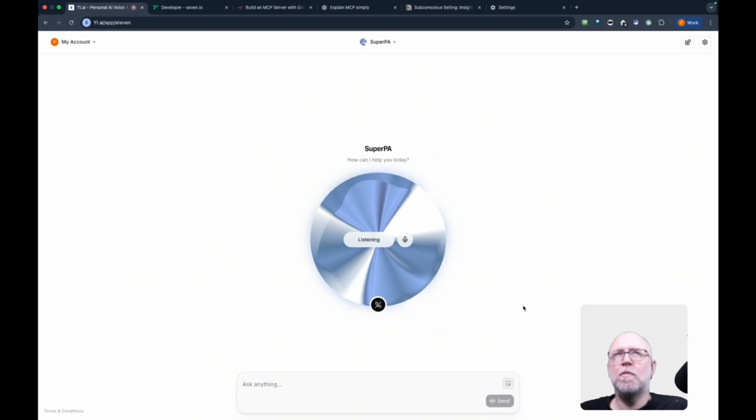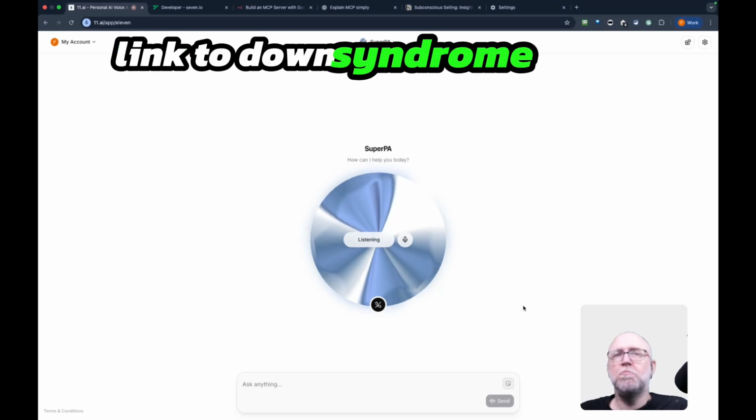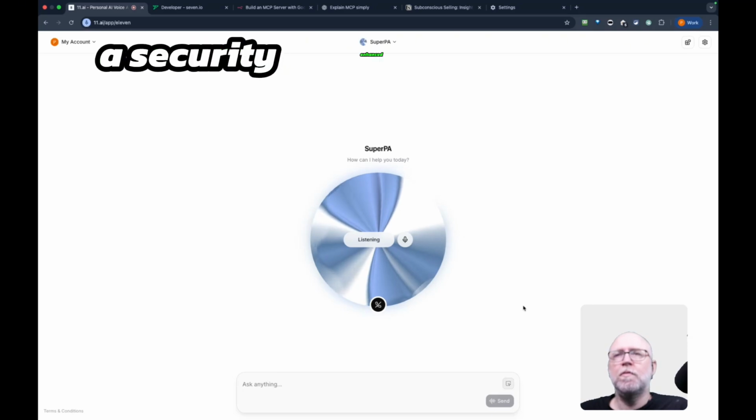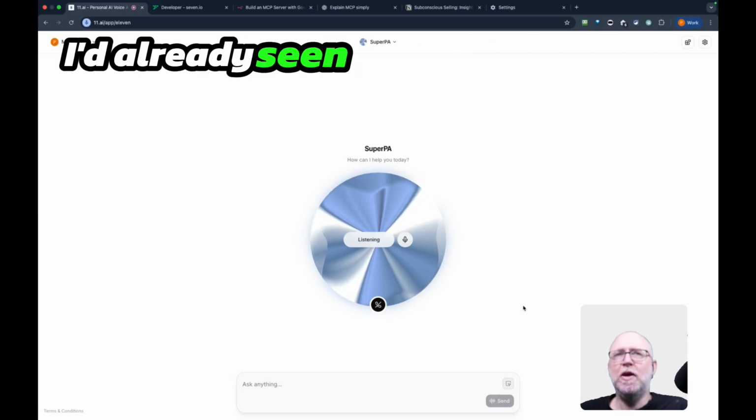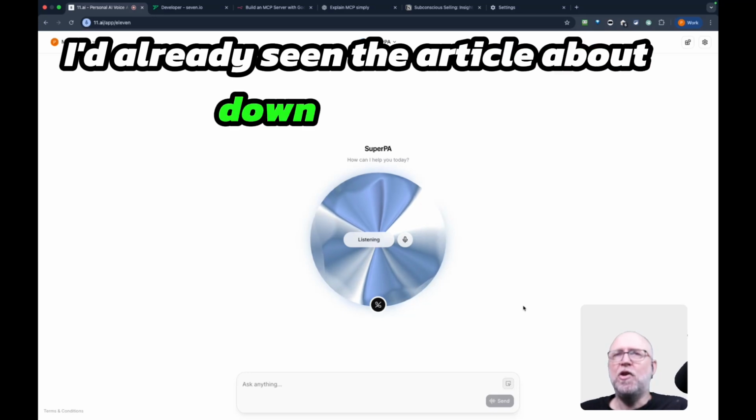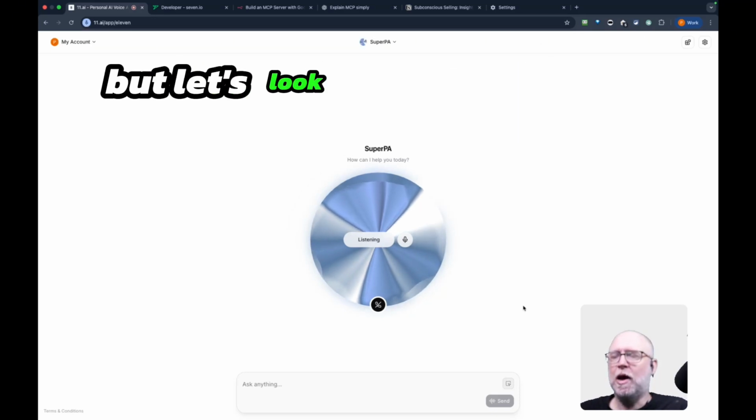Scientists may have found a way to eliminate the chromosome linked to Down syndrome, and GrapheneOS, a security-enhanced Android build. Tell me more about GrapheneOS. I'd already seen the article about Down syndrome, which is also interesting, but let's look at GrapheneOS.